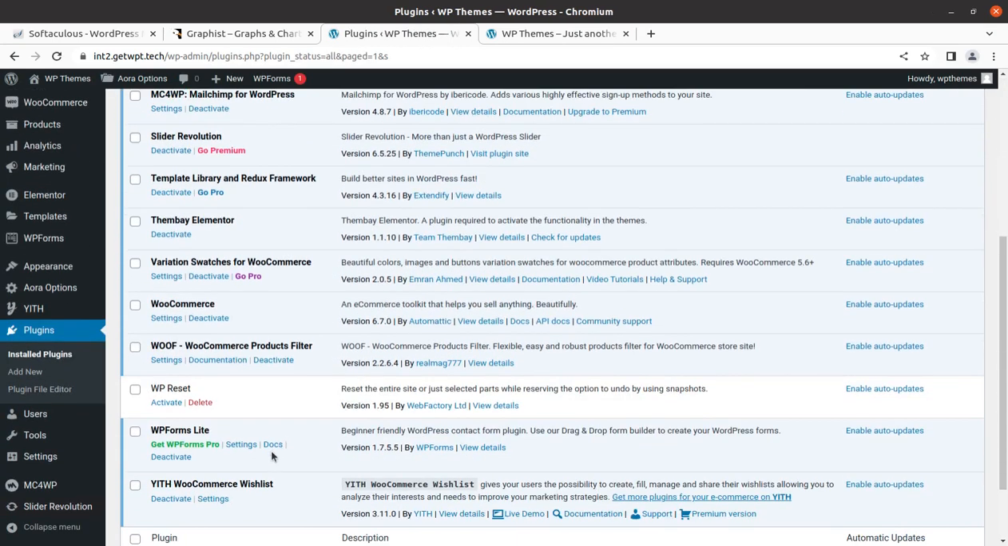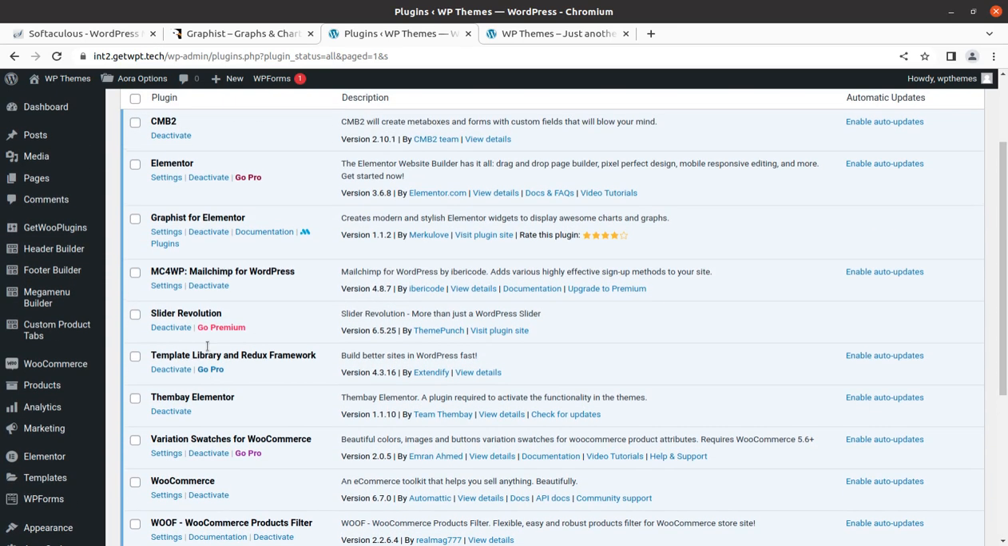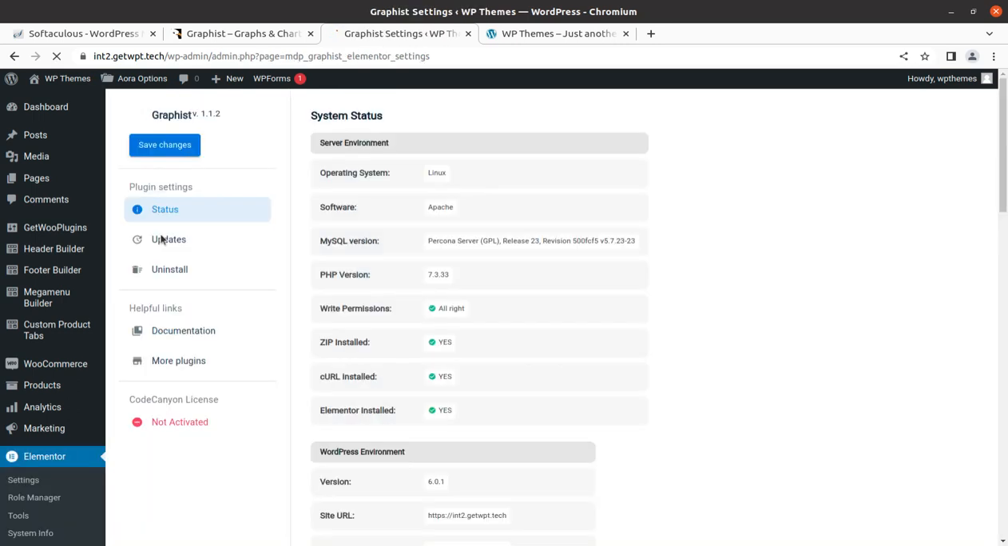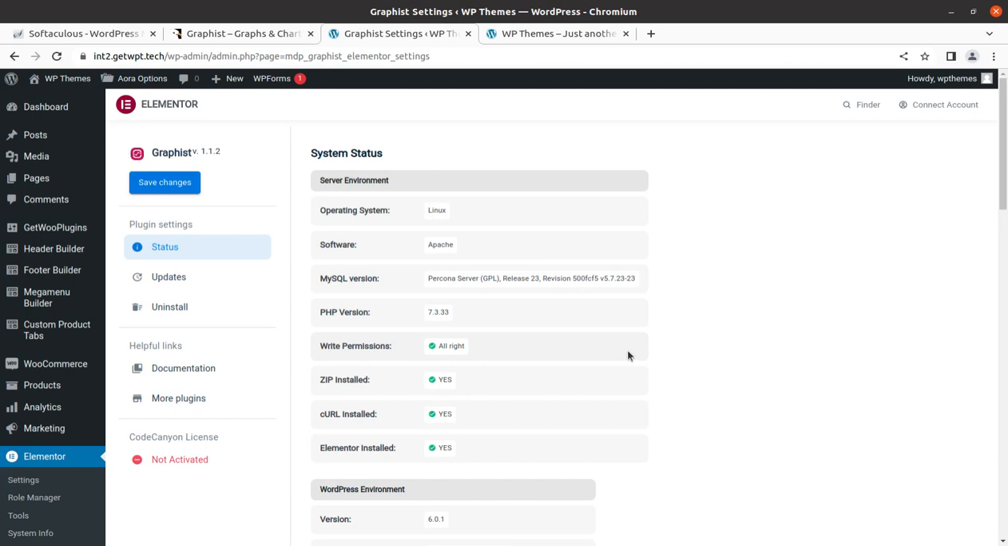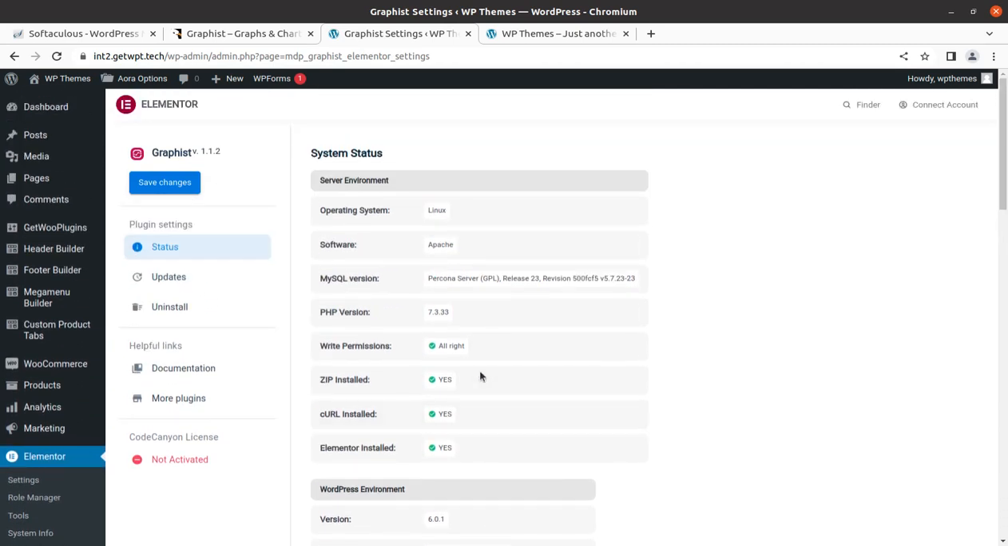And since the plugin is here, we can have this graph feature. And okay, so where is it? Yes, it is here. So we can go to the settings to overview what is available here. This is showing the system status, that should be very clear. Okay, and updates and installs are also available, so we can directly go to the Elementor page and use this feature.